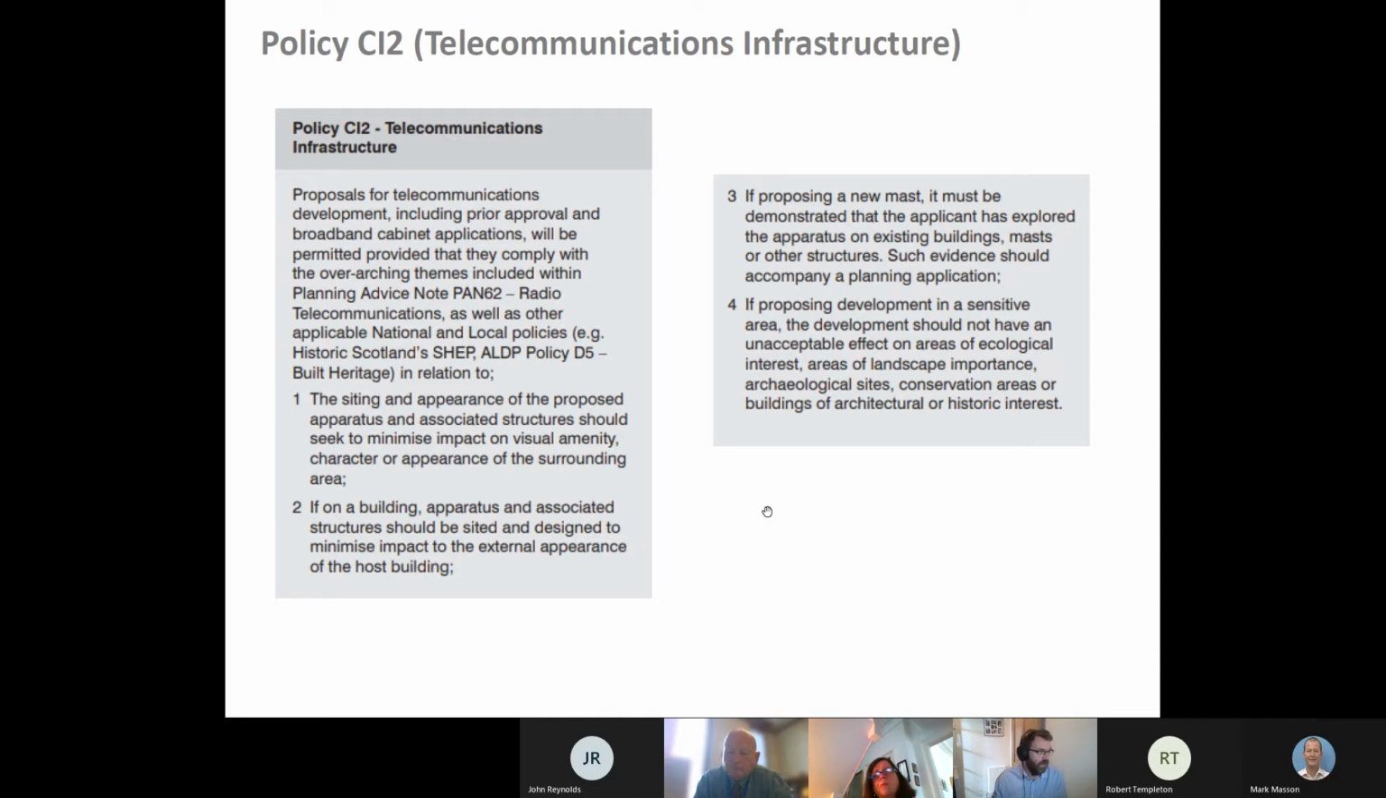If proposing development in a sensitive area, which would include conservation areas, development should not have an unacceptable impact on conservation areas or buildings of architectural or historic interest. So in assessing that last point, the officer's report makes reference to the Pitfodels conservation area character appraisal, which is the document that really allows us to dig a little bit deeper into the nature of the conservation area and where its value does and doesn't lie.